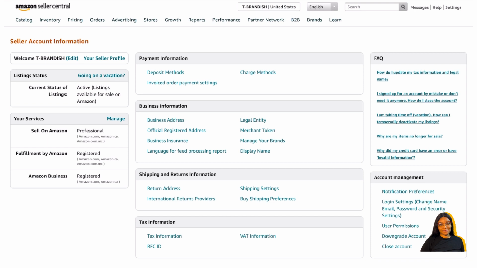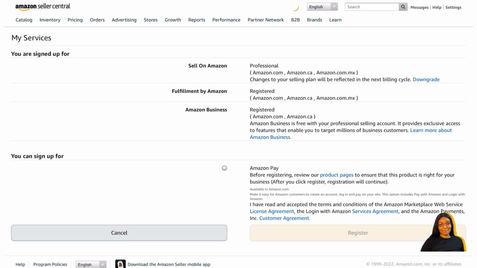So basically, if I want to switch from professional to individual, I click on manage. Now I'm on a professional account. However, if I want to downgrade, I click on manage and then come here. It shows you the professional and then shows you the marketplaces you are eligible to sell on, and the changes to your selling plan will be reflected in the next billing cycle. That's because they've already billed me for this month.